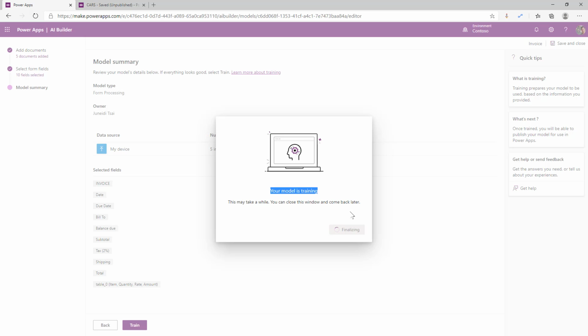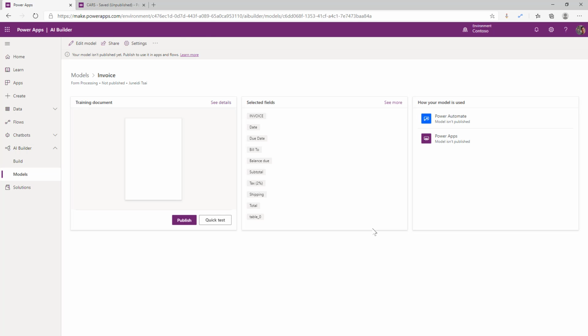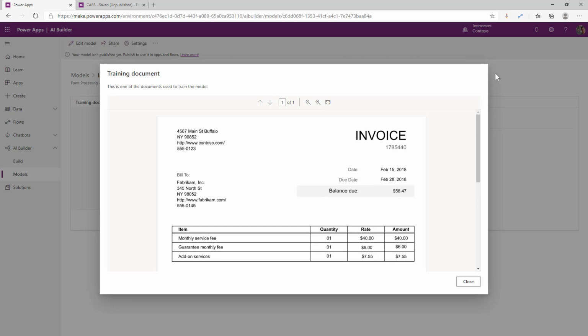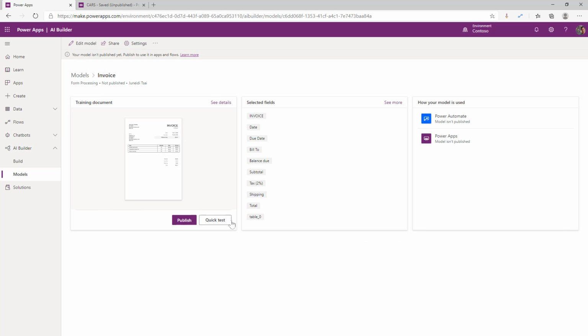So the model is training now. Okay, go to the detail page. And then from here you can see this is the trained model. Then you can do a quick test.